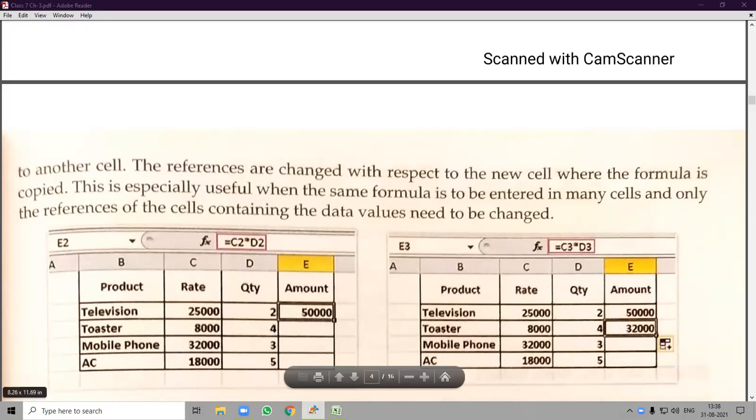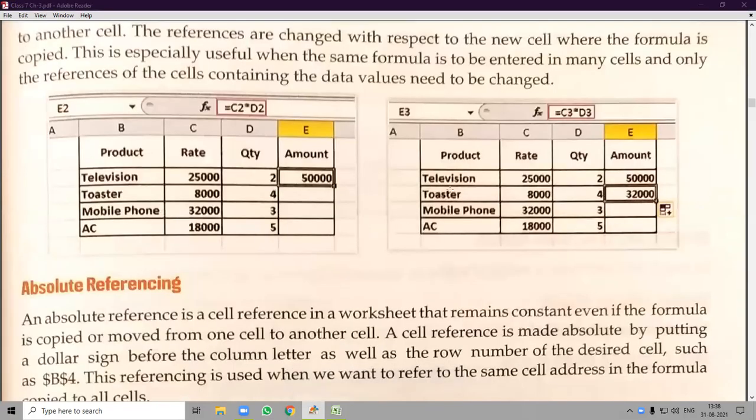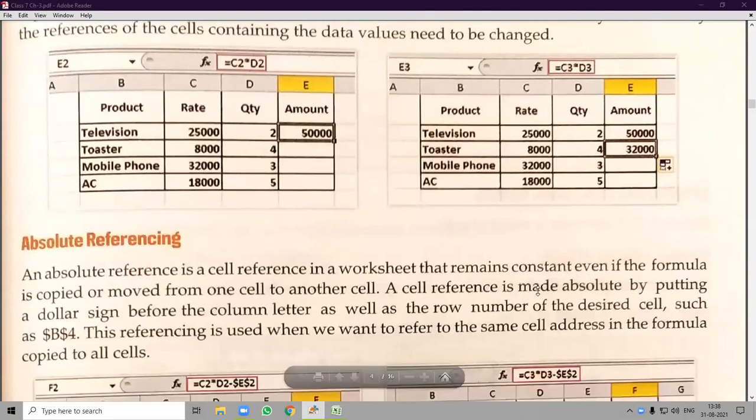Now, the next referencing is absolute referencing, as the name suggests. An absolute reference is a cell reference in a worksheet that remains constant. Mark my point. This will remain constant.